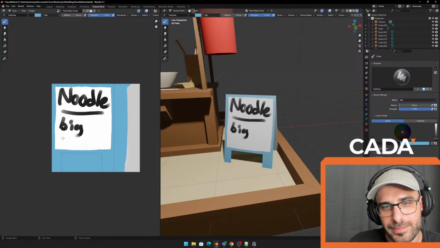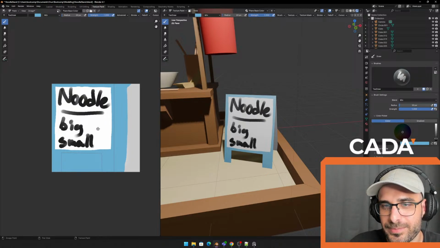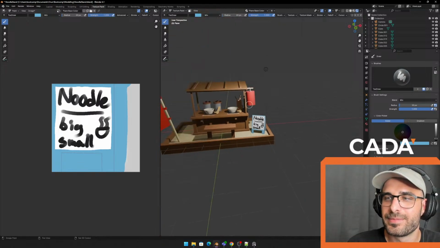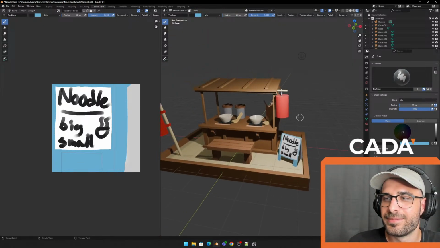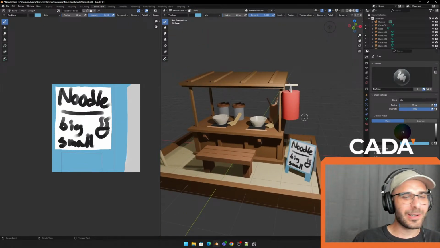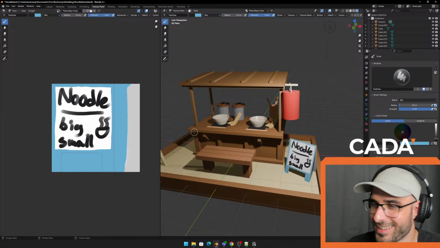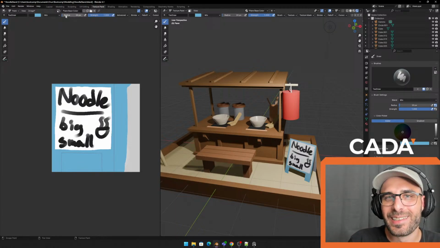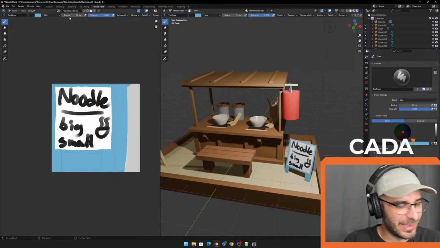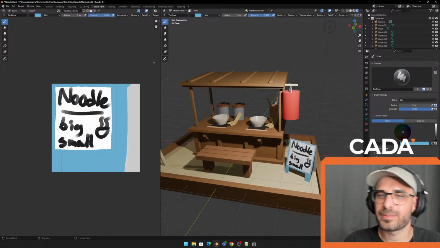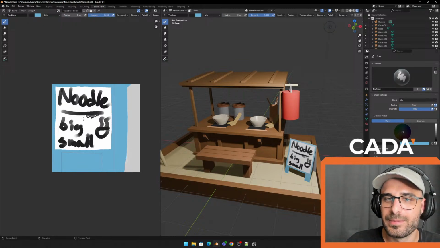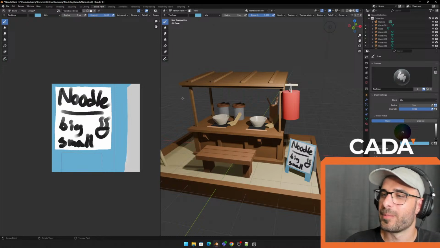Big, small. That's it. You can draw whatever it is that you want here. There's no rules. So go ahead and just do whatever you feel like should be on there. Yeah, that's it.